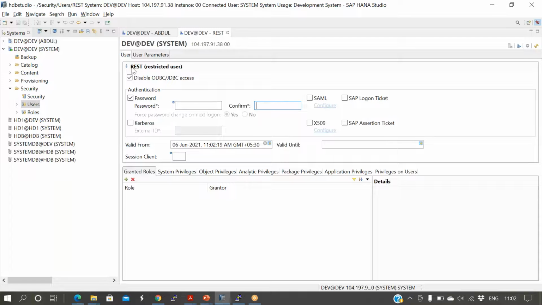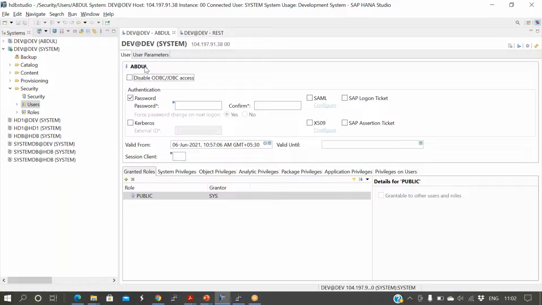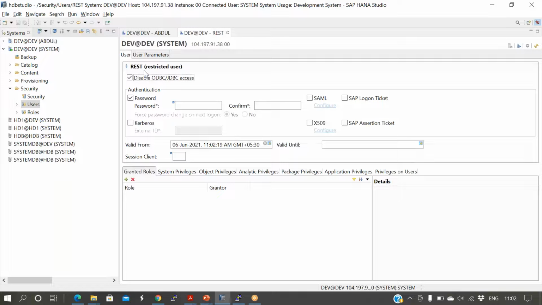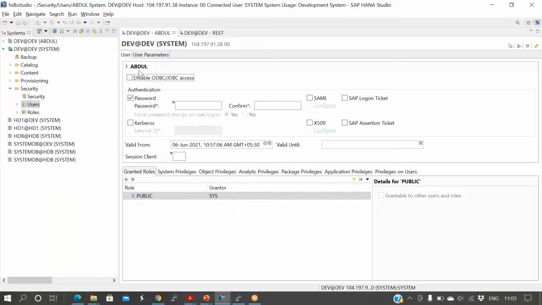Whenever you click on users and compare both users, only the username is written for the standard users, that is the DB user. But if you see the restricted user, you will see the username rest, and in the brackets, restricted user. Rest is the username which I created. For the restricted user, ODBC and JDBC is disabled, and for the database user it is enabled.